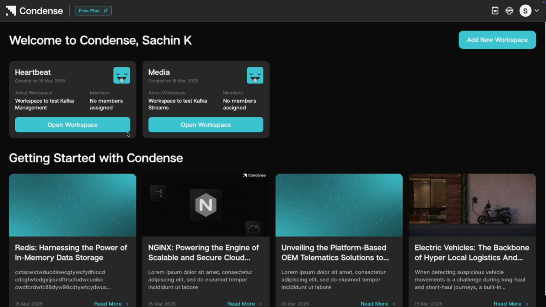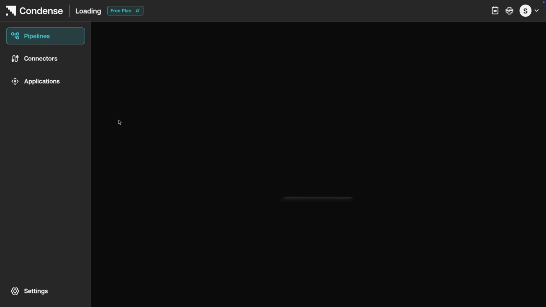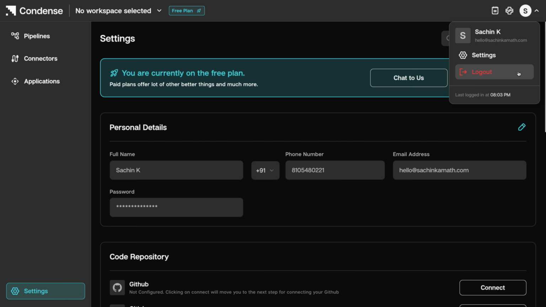Here's a bonus tip for you. You can also access the Logout button from the top navigation on any screen of the Condense application. Just click on the drop-down beside your avatar and select the Logout button.